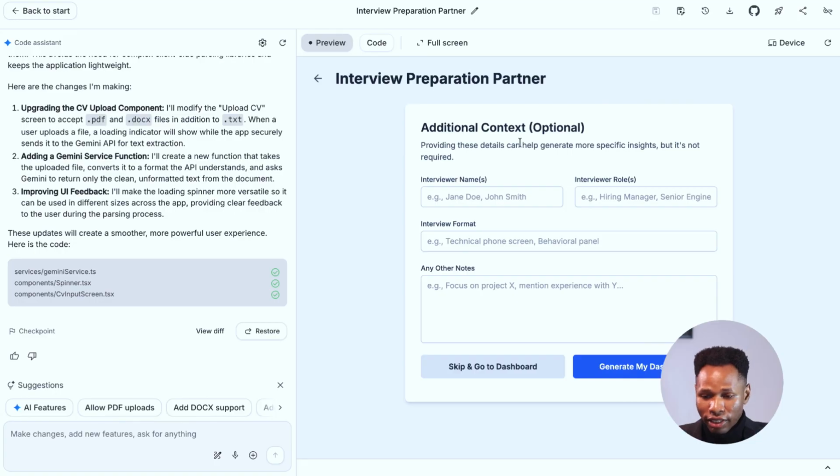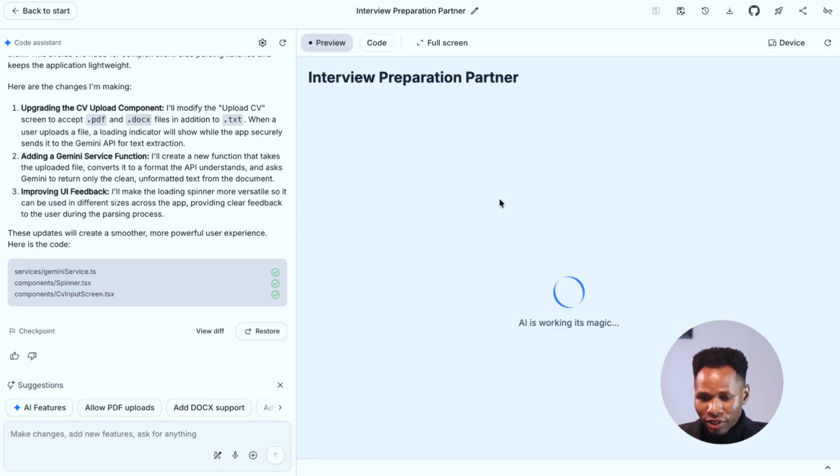Now that the CV has been submitted, next step is additional context. Do you know the name of your interviewer? Do you know the role? Do you know the interview format? Maybe the interview format would be Zoom session probably. Then any other notes that you have, you can add it here. I don't have any other notes. So I'll just click on generate my dashboard here.